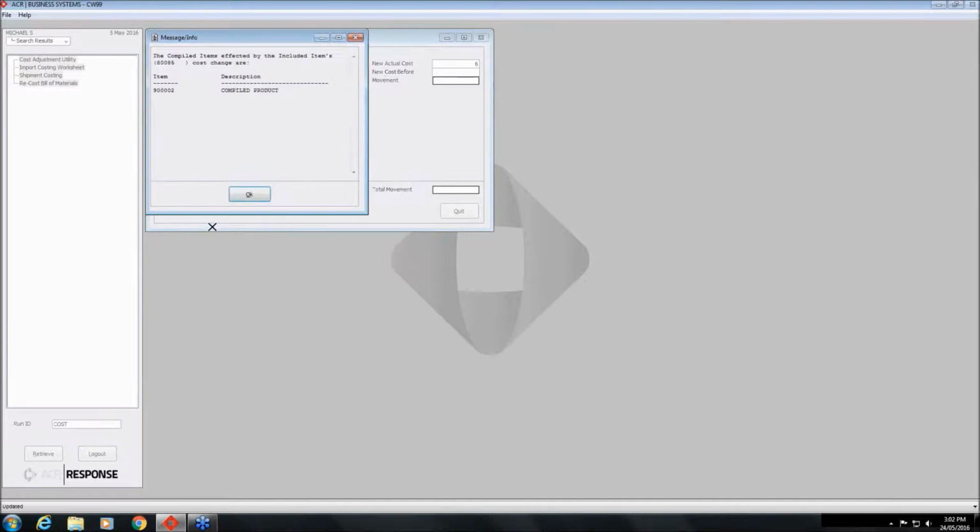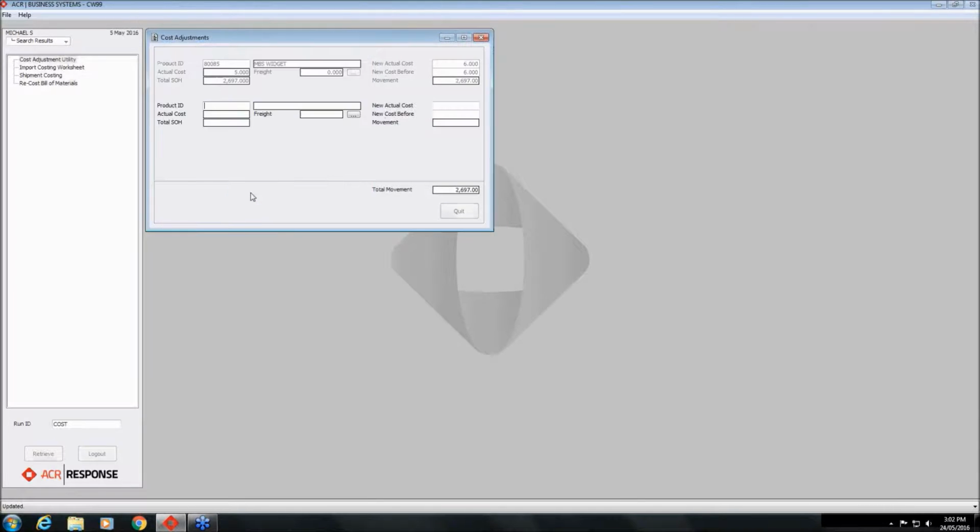So we can click on OK to that, and it'll let us know if this is part of a compiled item. This way we know that there are compiled items that are going to be affected here, and if we need to, we can do something with that. Then once you've done, it'll bring it down and get us ready to do the next product that we want to do.